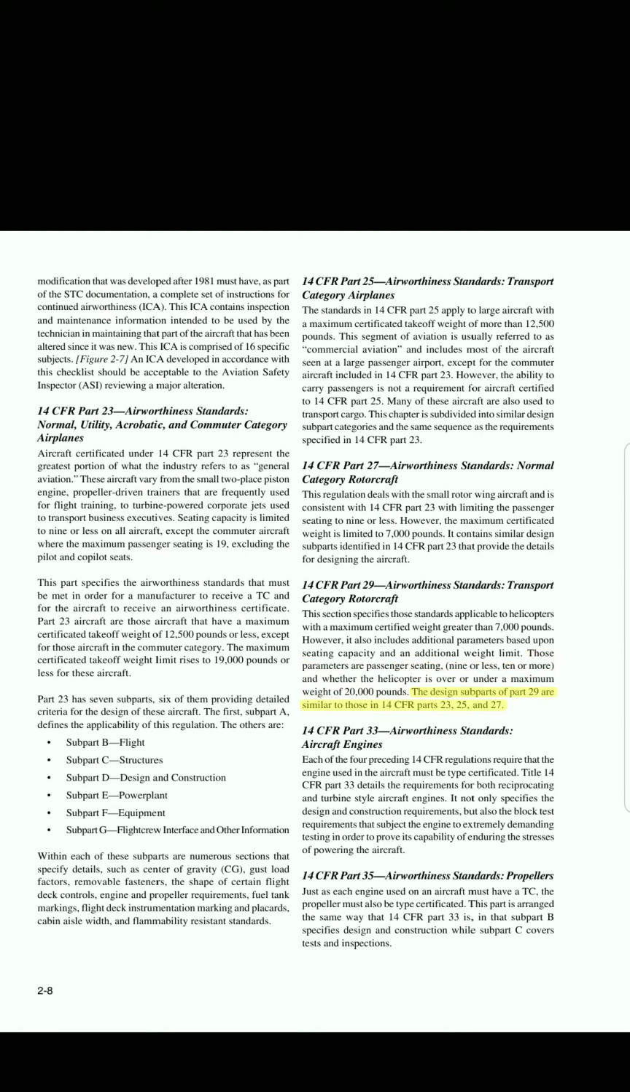The design subparts of Part 29 are similar to those in 14 CFR Parts 23, 25, and 27. 14 CFR Part 33, Airworthiness Standards, Aircraft Engines. Each of the four preceding 14 CFR regulations require that the engine used in the aircraft must be type certificated.